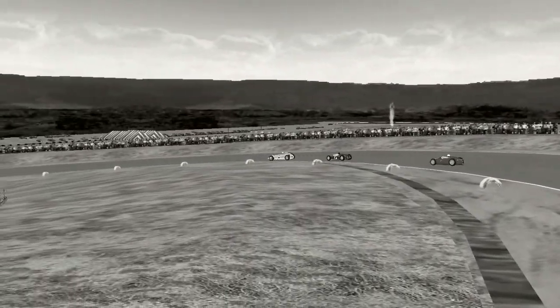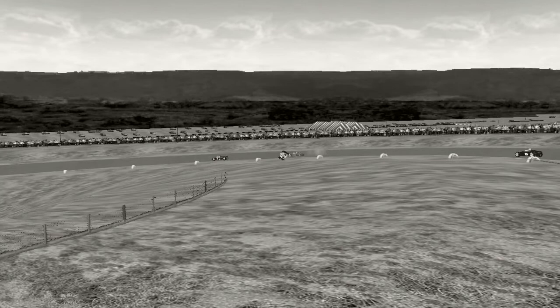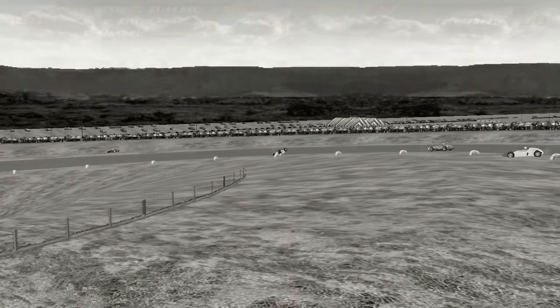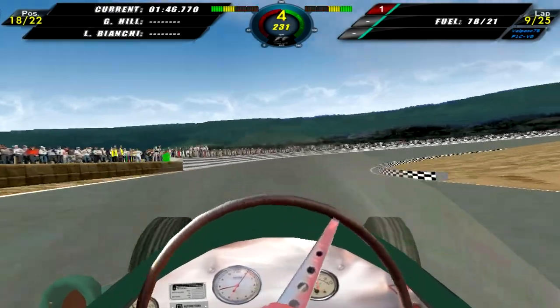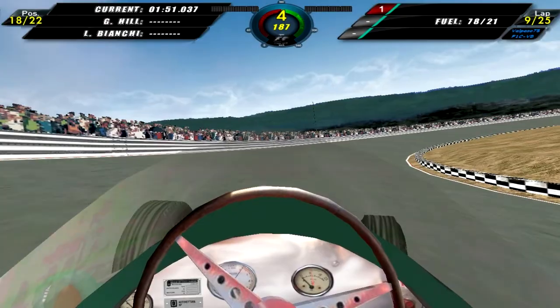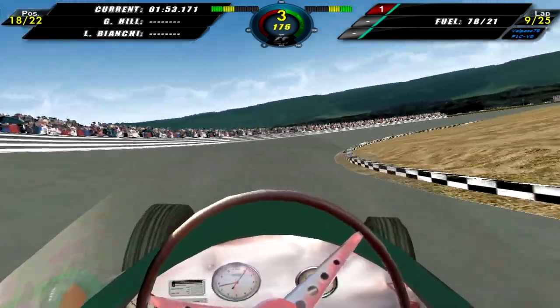And this is Lucien Bianchi in his yellow Cooper for the Belgian national team. He turns a bit too much, hits one of those tires at the side of the road and flips upside down, and that's the end of his race.